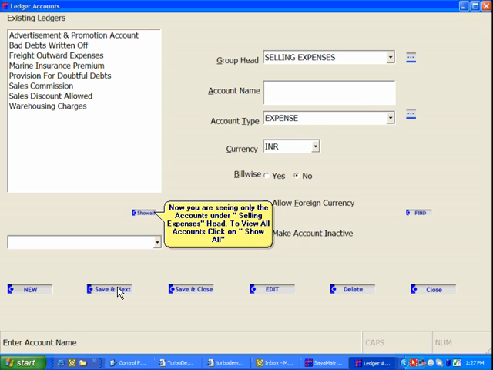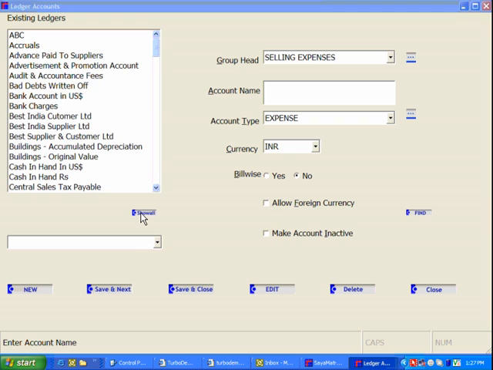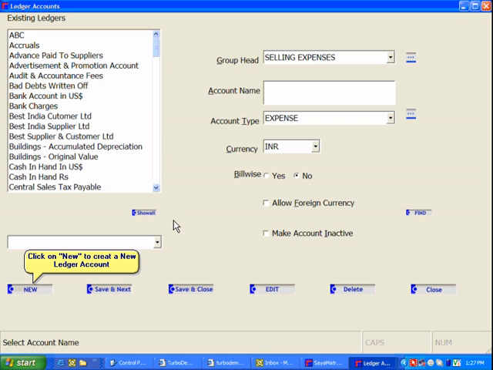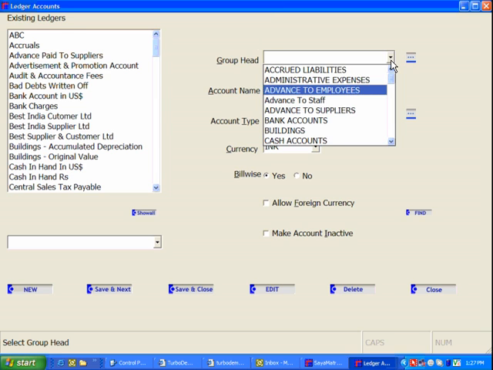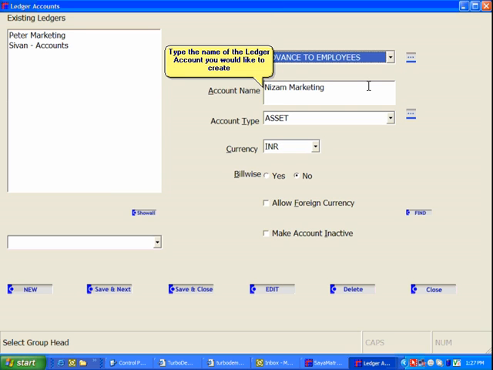Now you are seeing only the accounts under the Selling Expenses head. To view all accounts, click on Show All. Click on New to create a new ledger account. Select the group head under which you would like to create the ledger account. Type the name of the ledger account you would like to create.